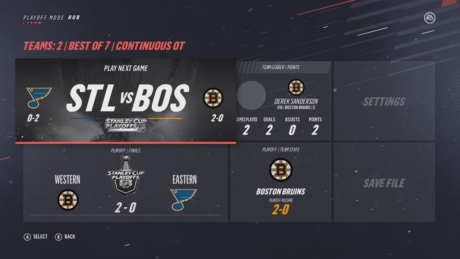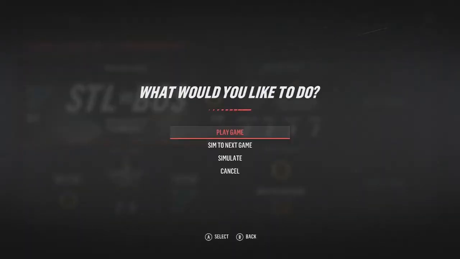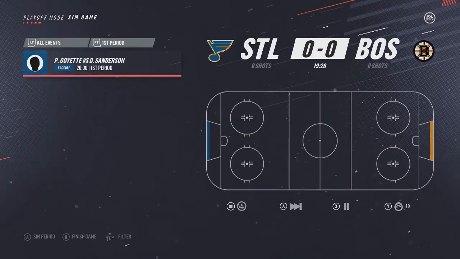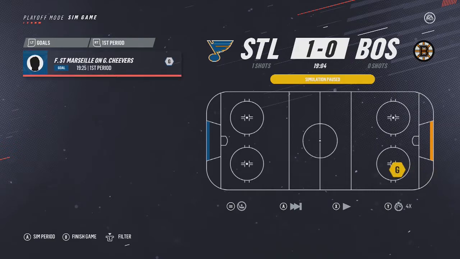Okay, so here we go. We're moving the series to Boston, to the Boston Garden. Will the Boston Bruins take a commanding 3-0 series lead, or will the Blues win a game? First period, and it's 1-0 St. Louis. An early goal from Frank St. Mercier has the Blues on the board. Shots are heavily in Boston's favor, though, 15-6.